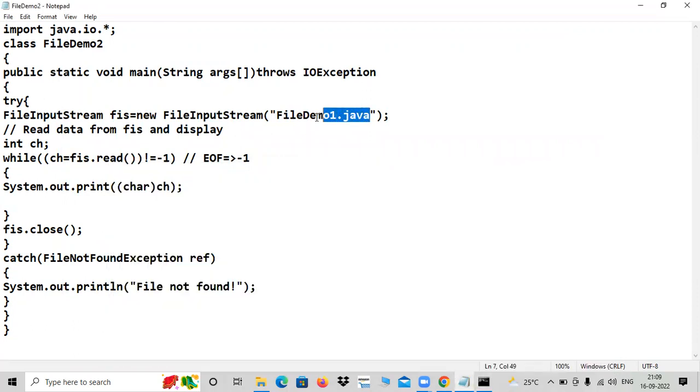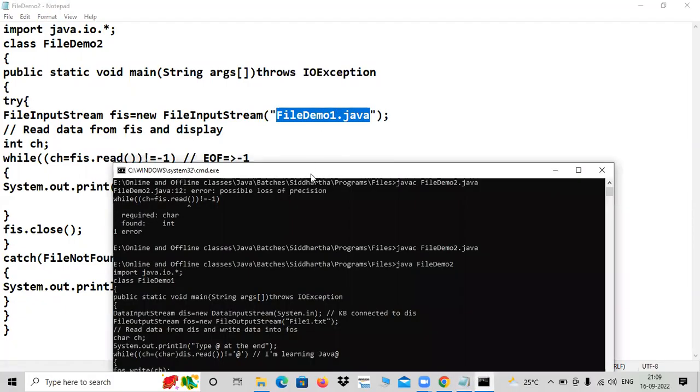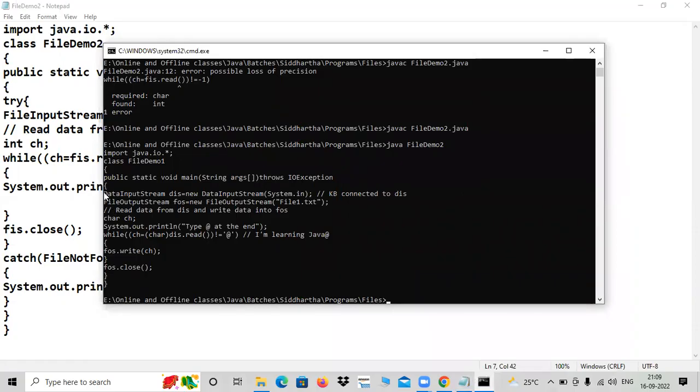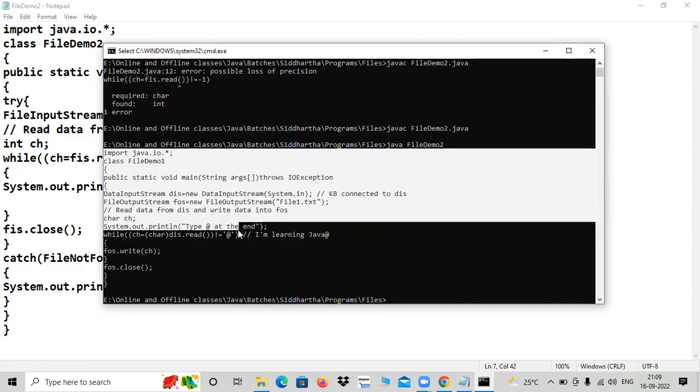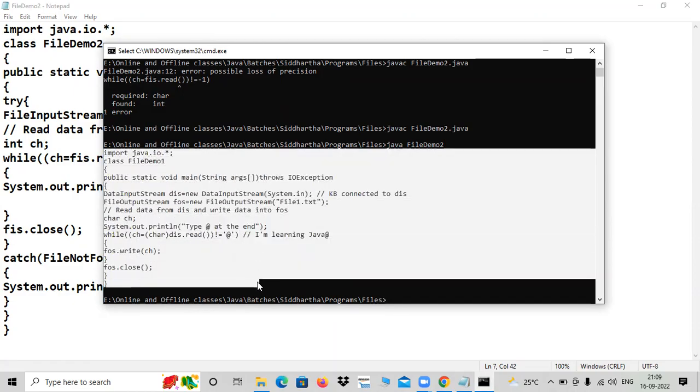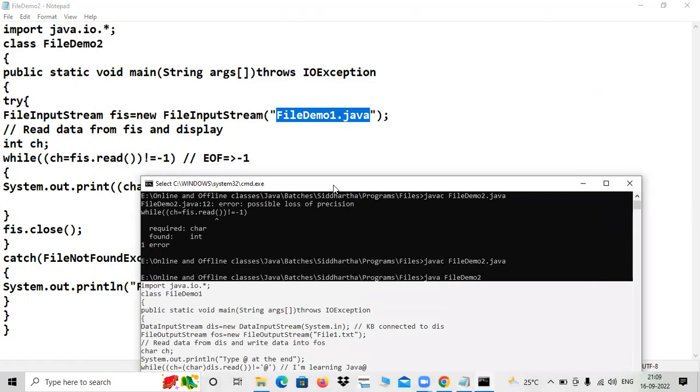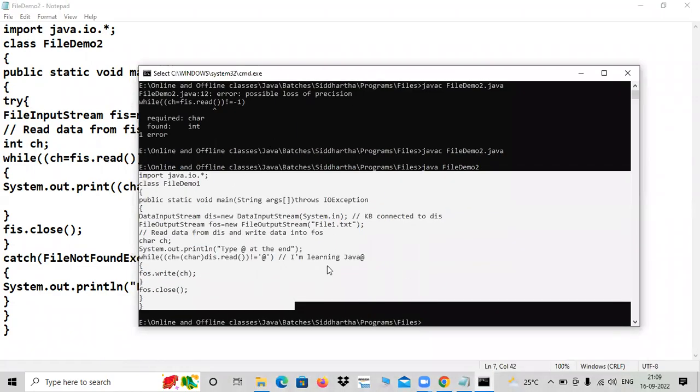If you have a close look, what is there? FileDemo1.java. You know what FileDemo1.java is? This is a program portion. This is all program. I'm checking the mistake, where exactly it is. I forgot I have given the .java file here. The entire program I have given here. Got it? So it worked fine. All the program contents came here on the screen when I executed.